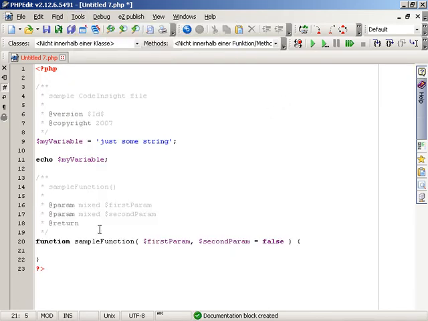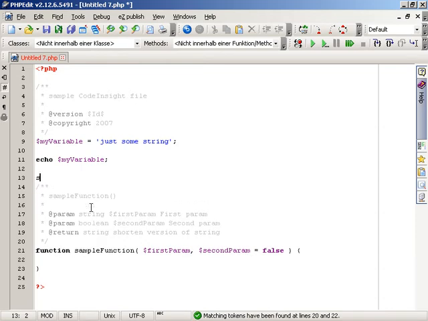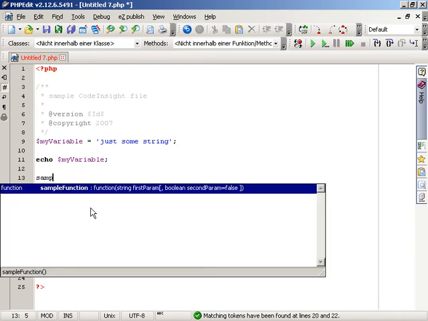The Code Insight integration for user-defined elements also works when there is no PHPDoc. But it will be much easier for you to use that function later when there is documentation, so you should get used to it. When you now start to write the name of your function, Code Insight will display it for you, and you can choose it from the list.